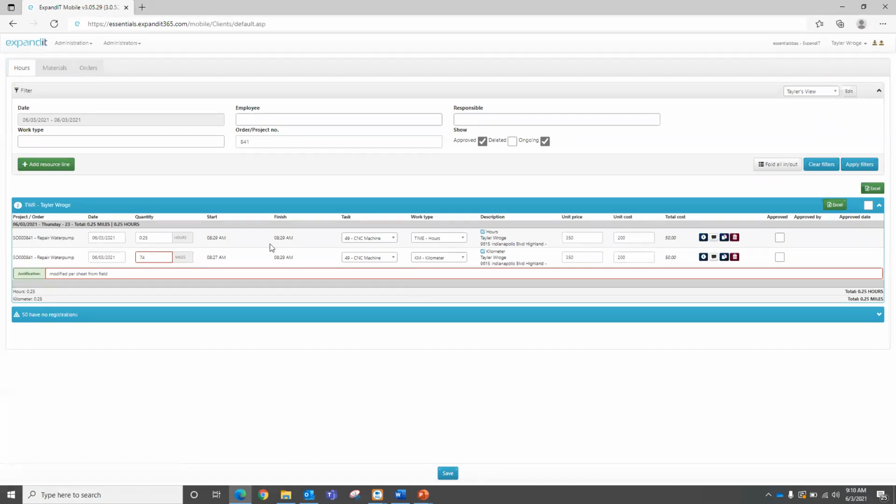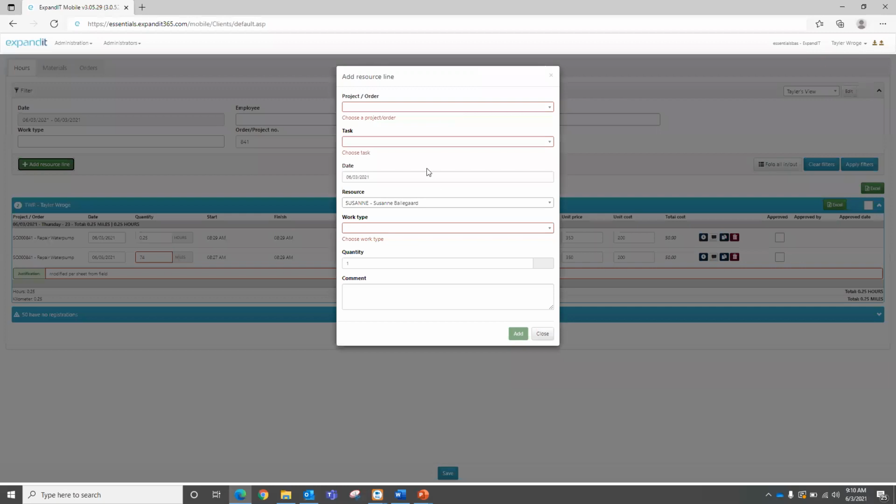You also can add a resource line. So let's say they completely forgot to clock into a job, because as you can see, we can't modify the job number here, but we can add a job number. If I want, I can click add resource line. Oh, it's going to ask because we have unsaved changes, do we want to proceed. Okay.